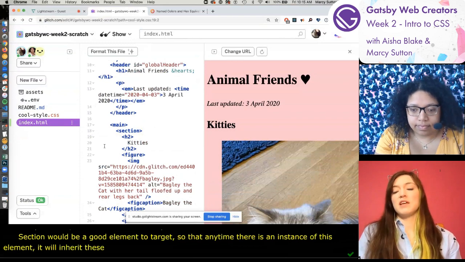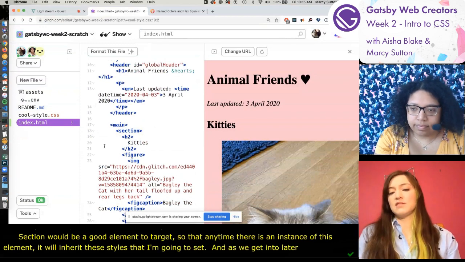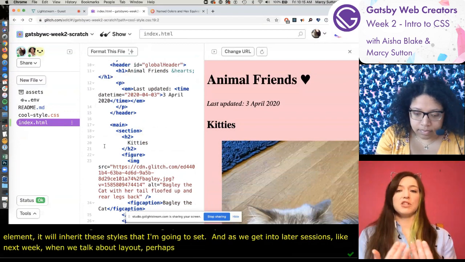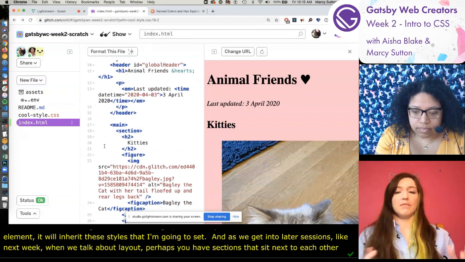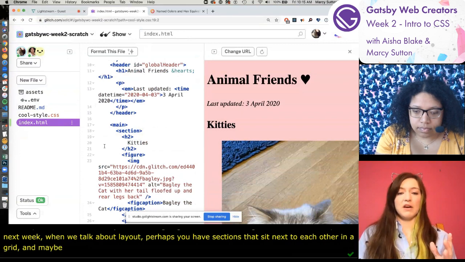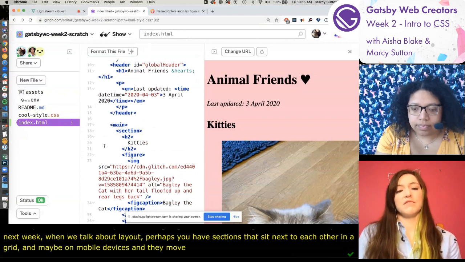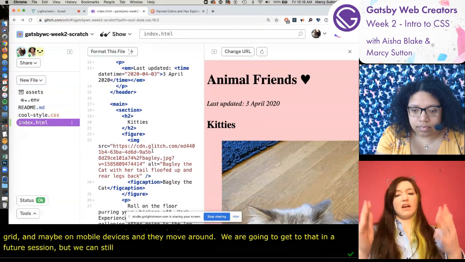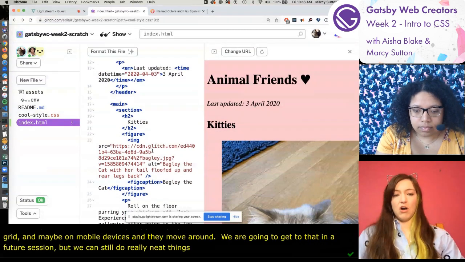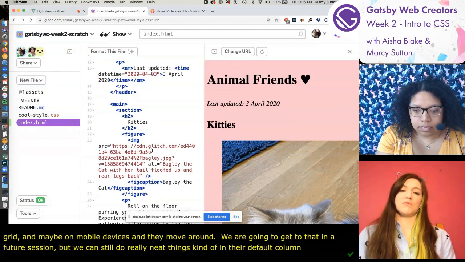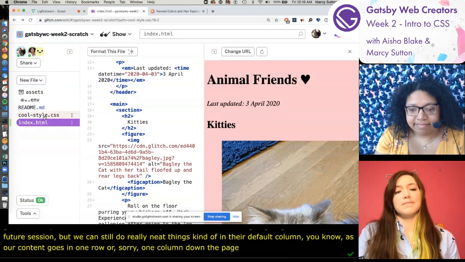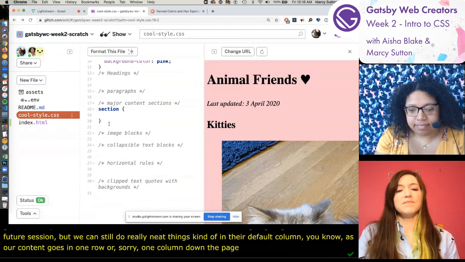And as we get into later sessions, like next week when we talk about layout, perhaps you have sections that sit next to each other in a grid, and maybe on mobile devices they move around. We're going to get to that in a future session. But we can still do really neat things in their default column, as our content goes in one column down the page. So I'm going to target a section.